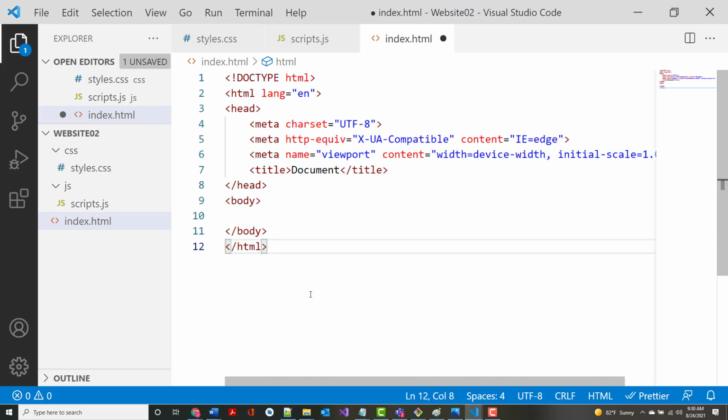So I've got this. Now we've already talked about what's in the head. We've talked about what's in the body, right? So let's come in here. Let's go into the body section right now. Let's put in an H1 tag and a paragraph, just so we've got something to work with.